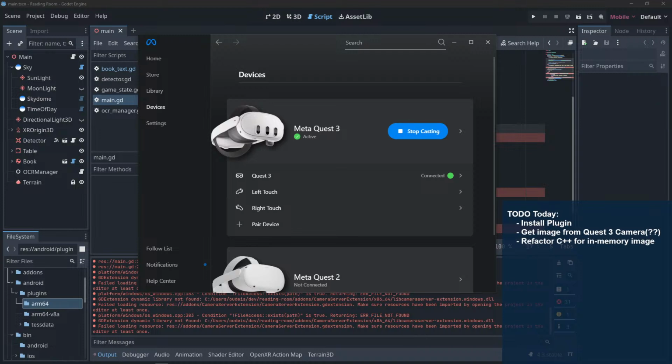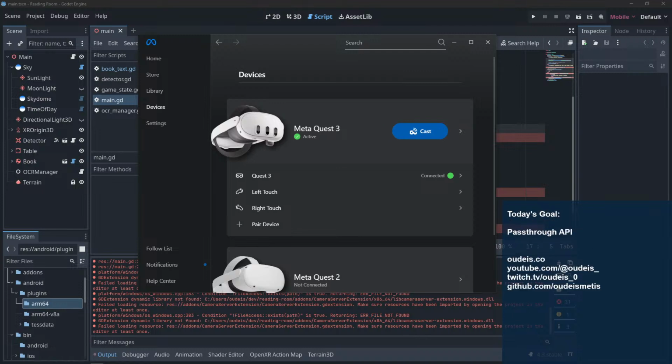Oh, someone's got to get banned. Hold on. And you're gone.